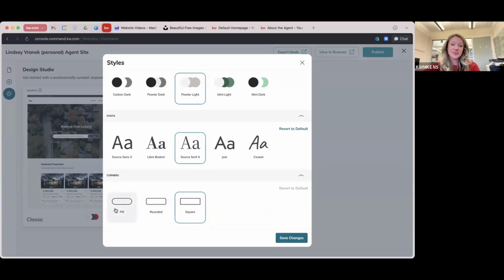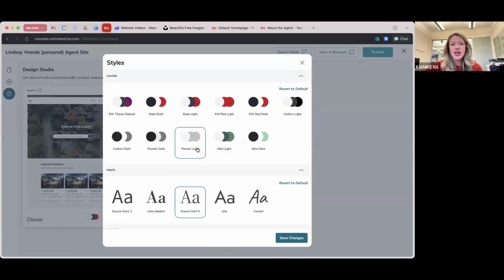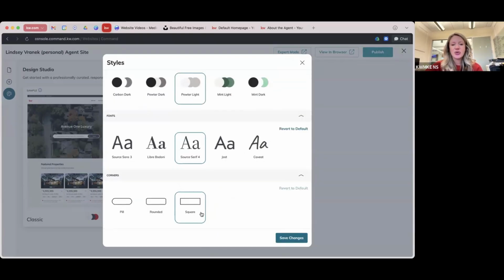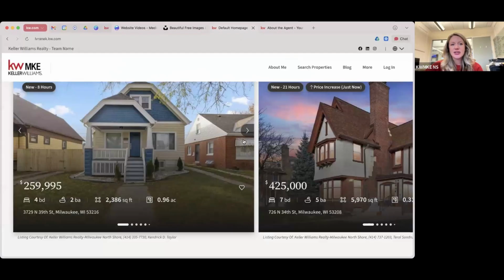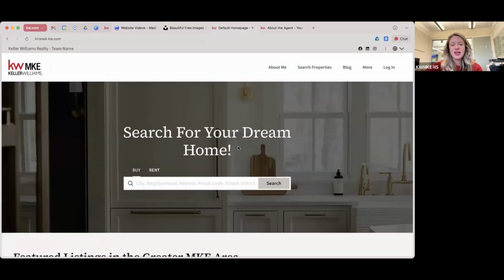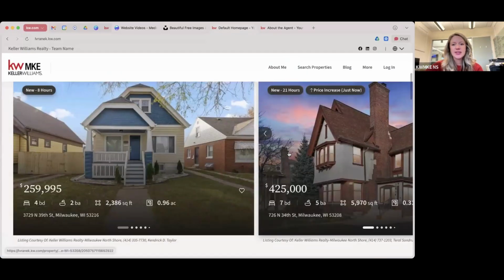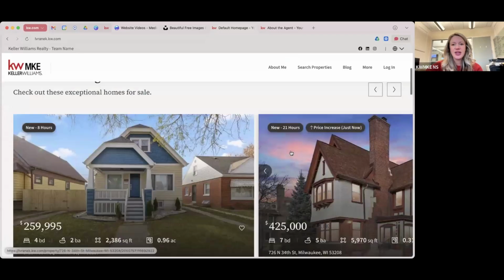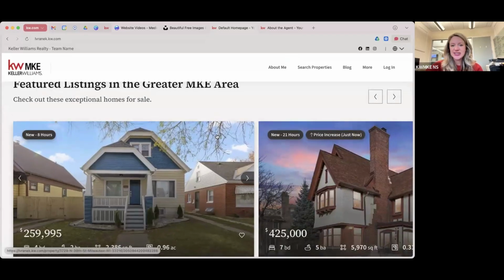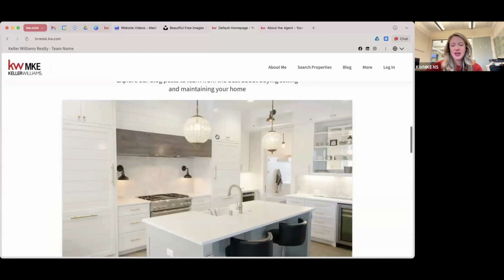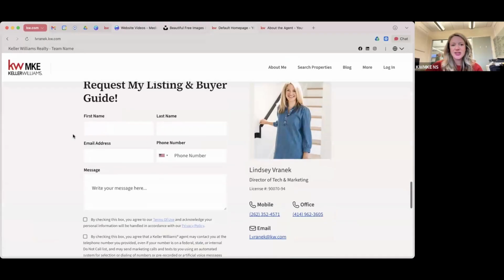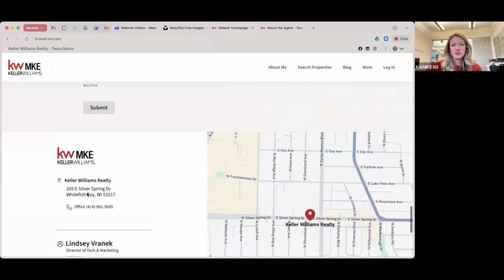You can change the corners. So mine currently, that is the color scheme, the fonts, and the corners that I have selected. So if I'm looking at my website, you will see, okay, this is how featured listings are feeding in. I've got the square corners and also down here, these fields are square. You can see the background's more of that beige color.